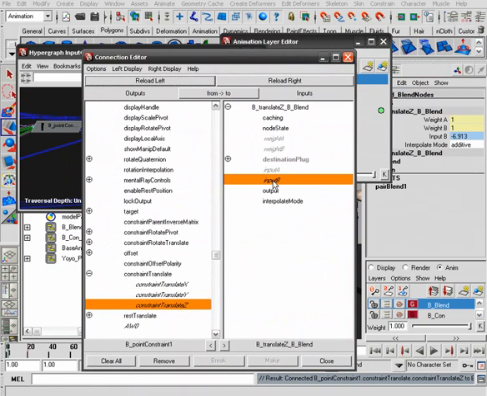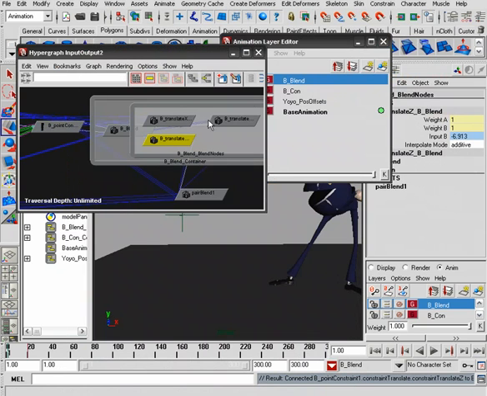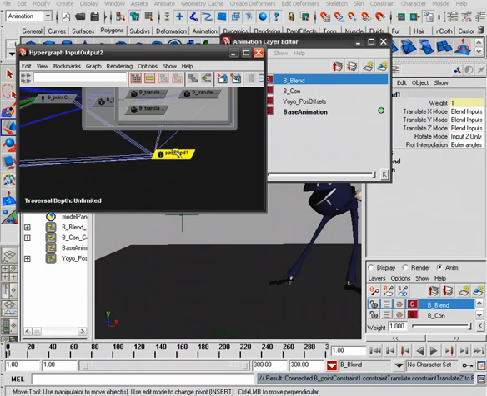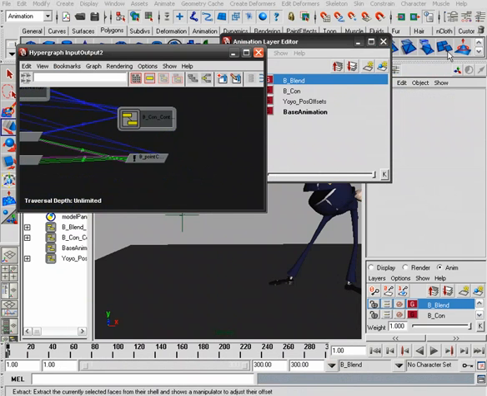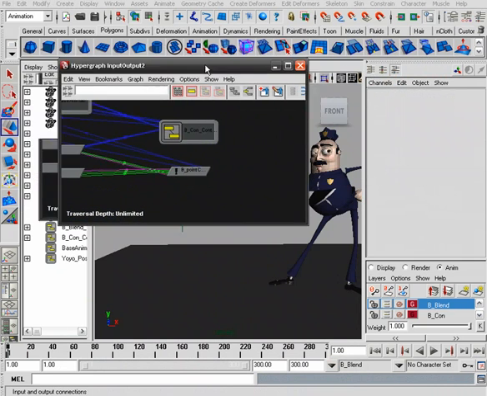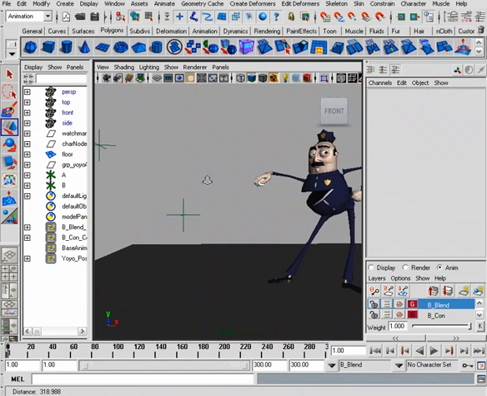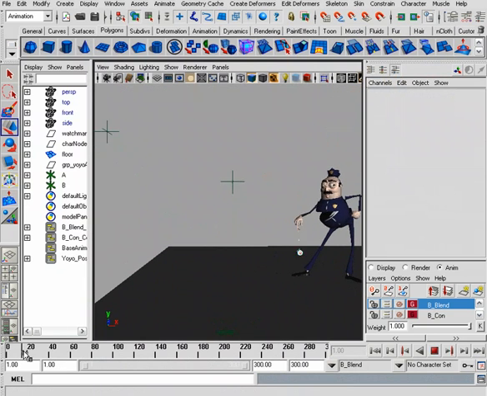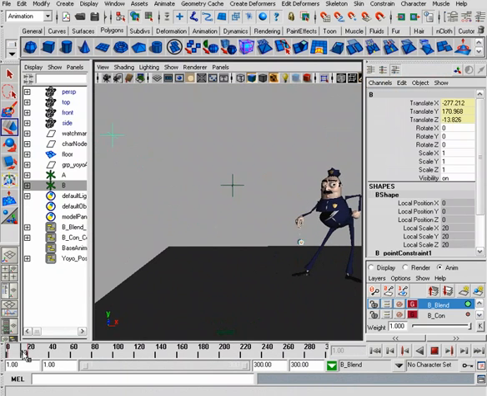Now we can comfortably go in and take our pair blend node and delete that, and watch what happens if we were to just minimize the animation editor, minimize the hypergraph. What we now get is a blend between the side-to-side movement of this B locator and the up and down movement of our A locator. So that is very cool.